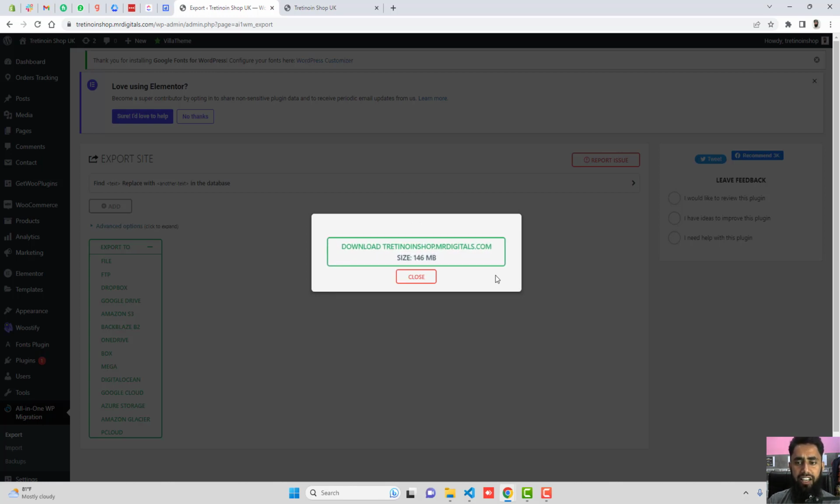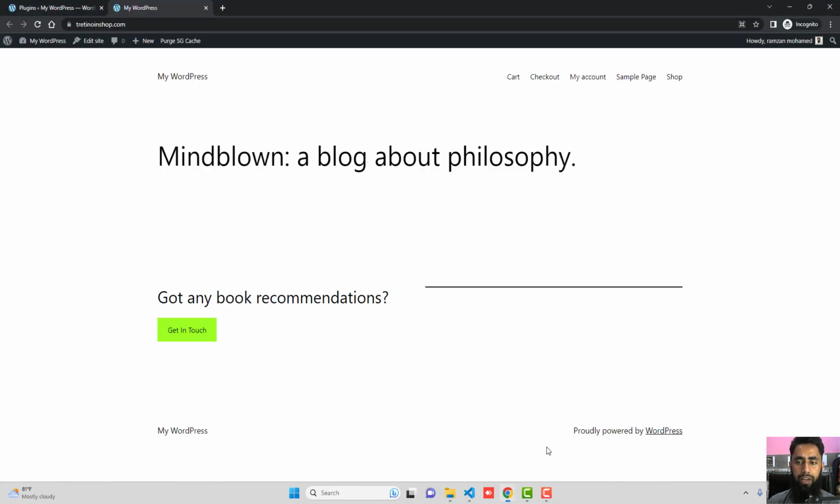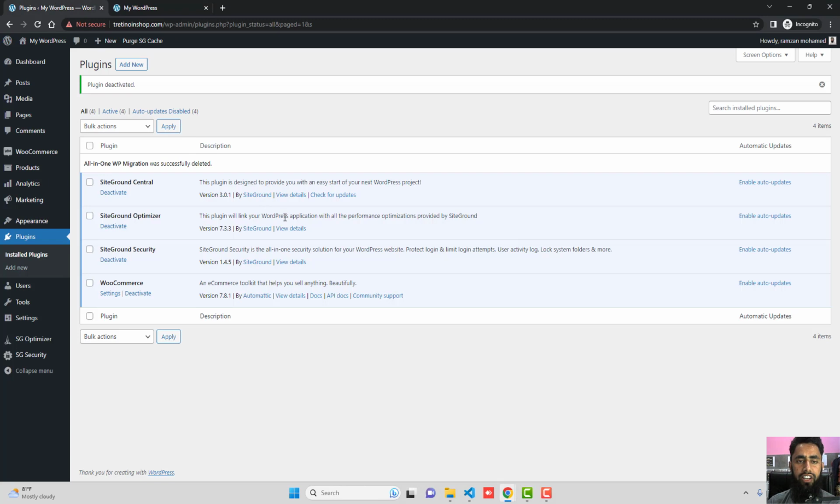Now this is ready, and we need to click on this button and it will download the complete file. Now you can see that the file is downloaded successfully. We again need to do some steps to upload this file to our original domain. Here you can see that I have already logged into the dashboard of this original domain.